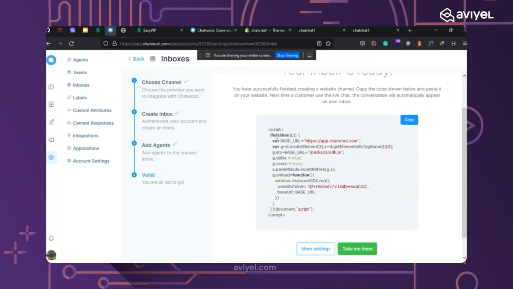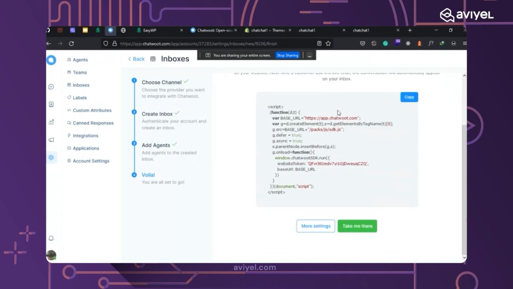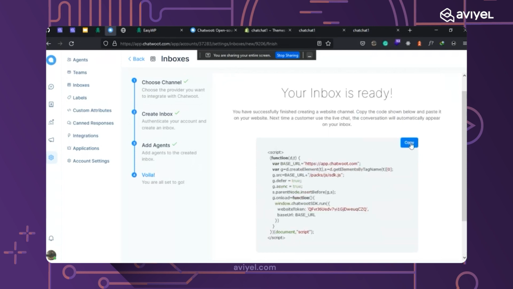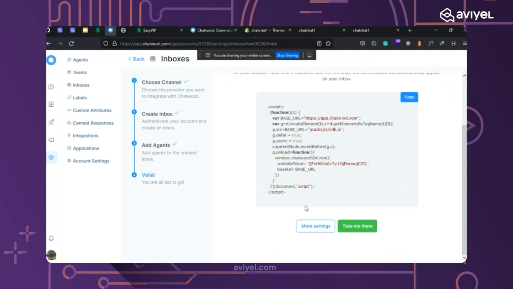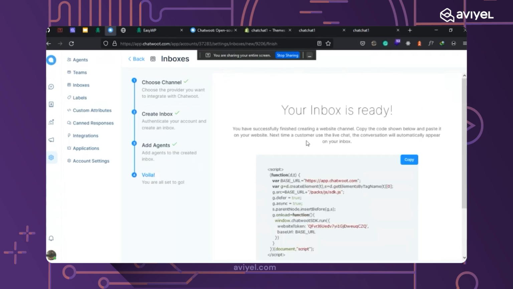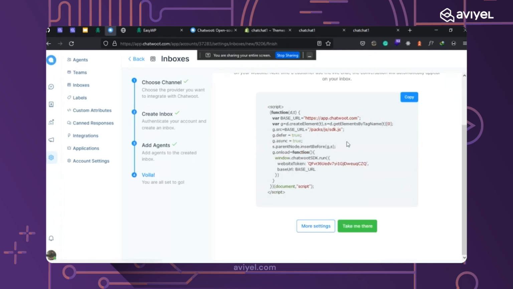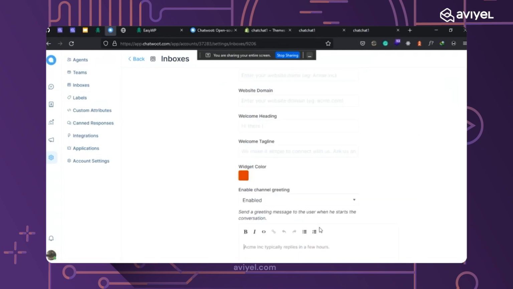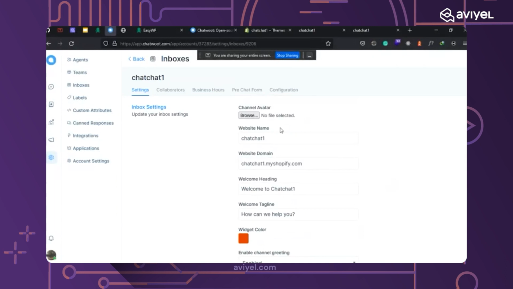And then once we are done adding the agents, you can see that the script code for the chat widget has been generated. But before we copy this and paste it, let's just click these more settings, because there are some features that I want to show you that the live chat also has that I think is cool for you to check out. So just click more settings here. So you can see here that it's asking us to change channel avatar. This is actually a picture that is embedded on the chat widget, which I think is a wise thing to do.